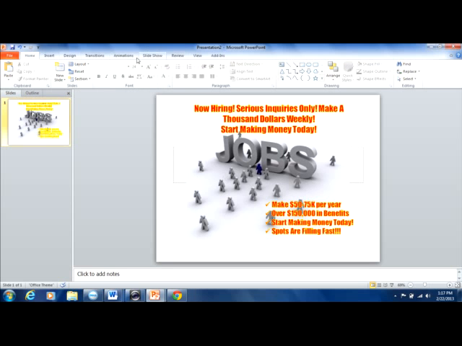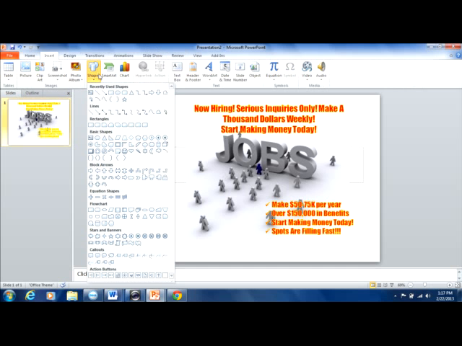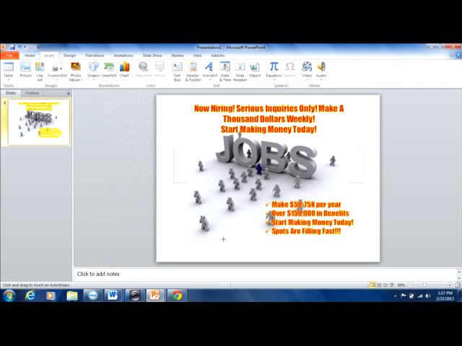So I'm going to come up to insert, and I'm going to go to shapes, and I'm going to make a button for everybody that views this ad to be able to click to find out more information. So I'm just going to take my button nice and big and throw it right down here. Now for my button, I'm going to add some text to it.